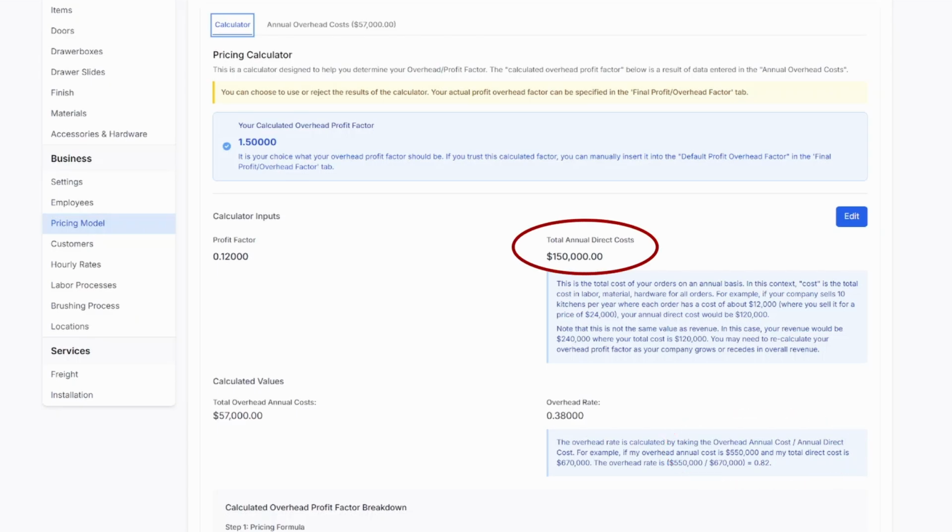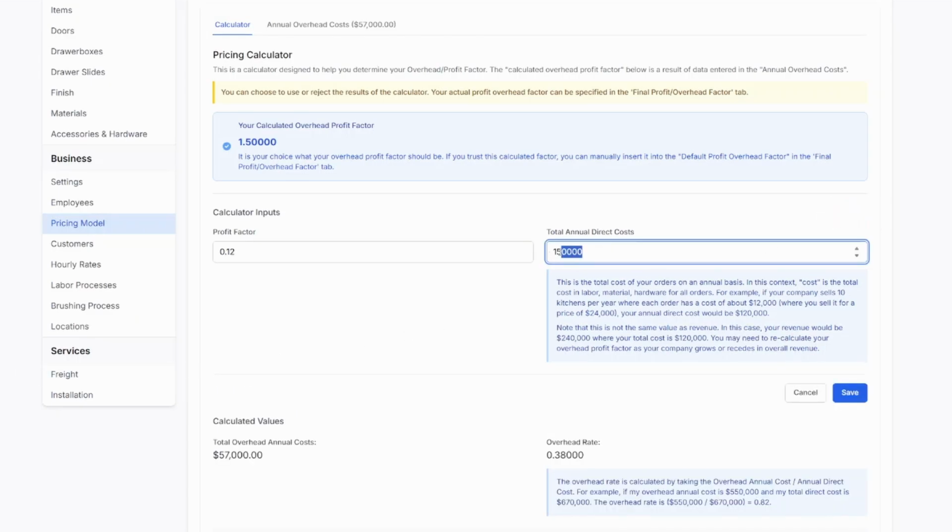The total annual direct cost is something you'll need to calculate yourself. Go through your past history's bills of materials and employee pay stubs, and add up all costs that can be directly assigned to specific orders. For example, if you did 10 kitchens at an average cost of $12,000 each, your annual direct cost would be $120,000. Click Edit, and we can enter that here. Now this is going to change the overhead rate and the overhead profit factor. So watch those. Click Save, and it updates.